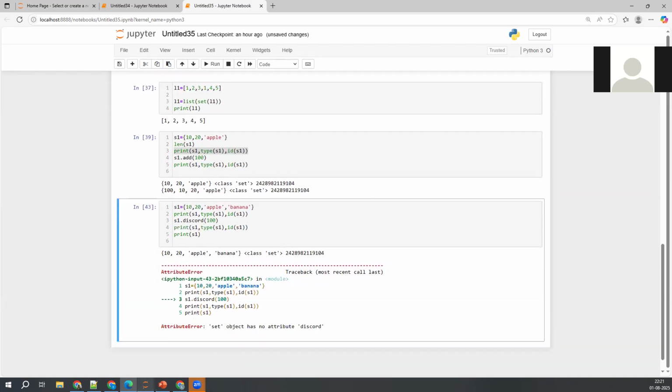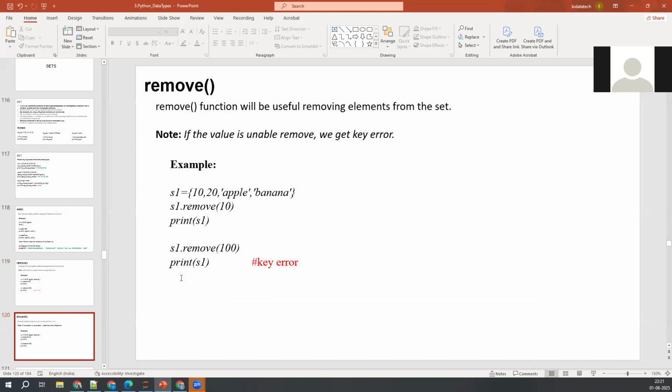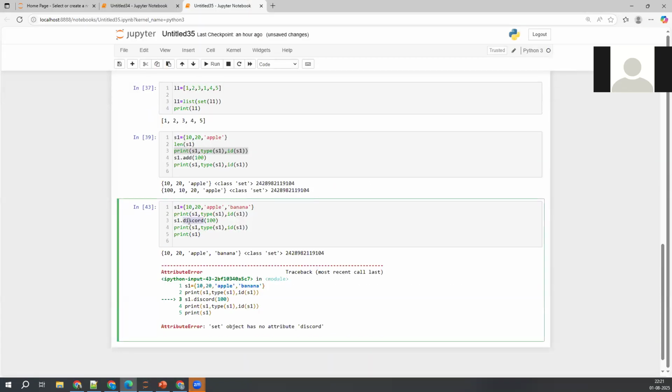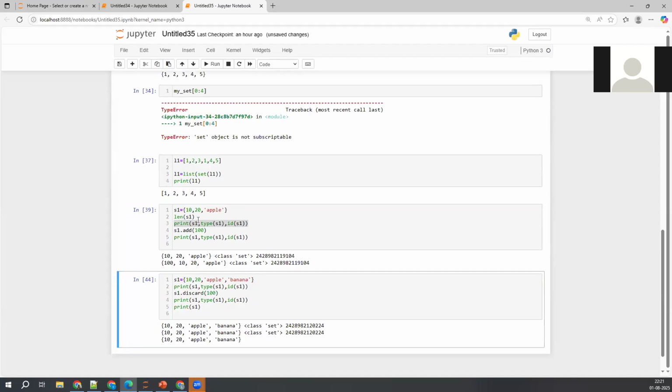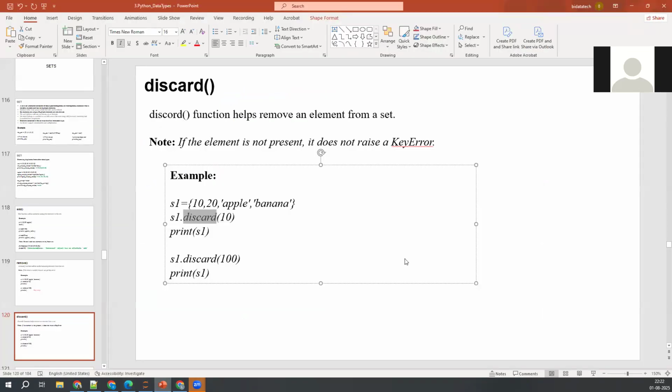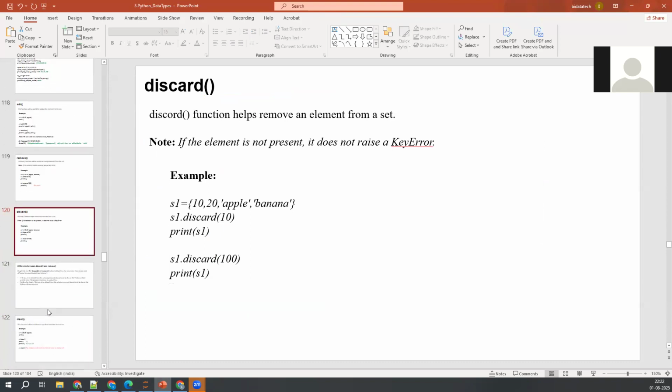Okay, discard spelling is wrong. Sorry guys, my bad, I wrote it incorrectly here. So see, is it removing the 100 here? Is it throwing any error? Since the 100 is not there in the set, no, it is not removing and it is not throwing an error also. That is the difference between discard and remove.